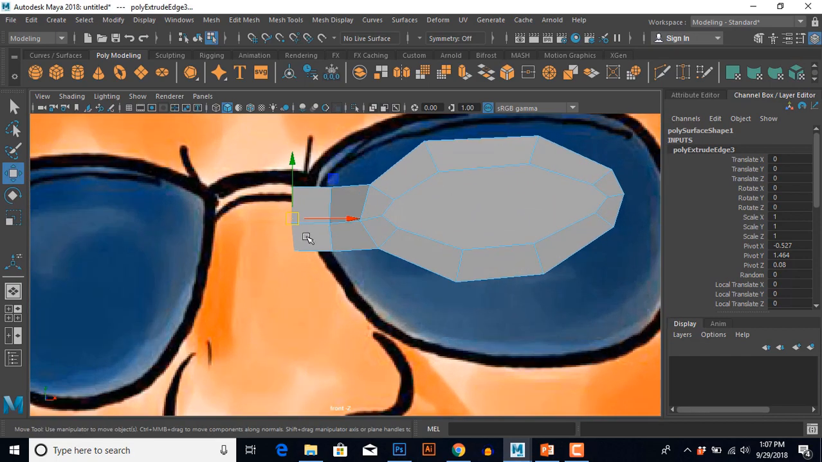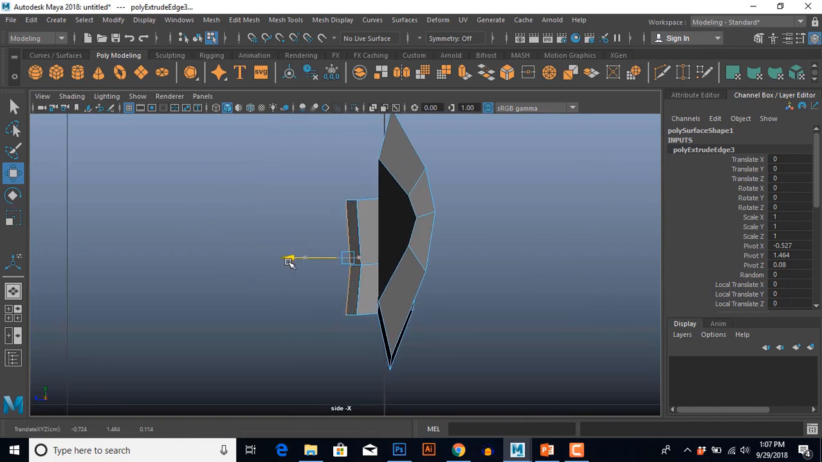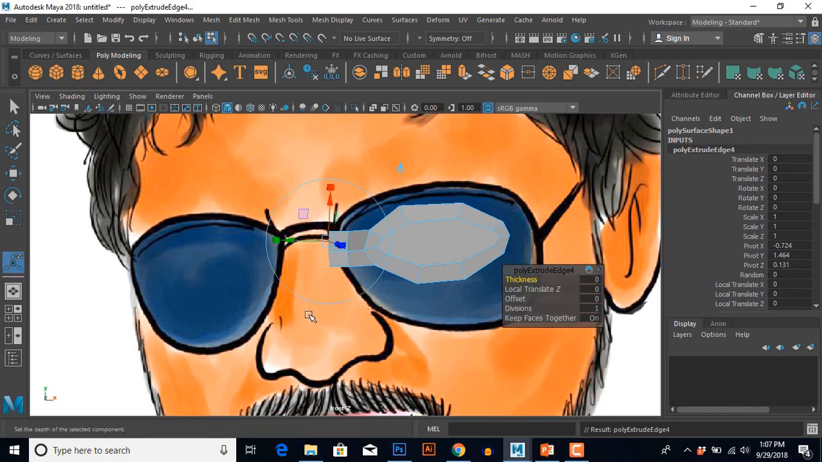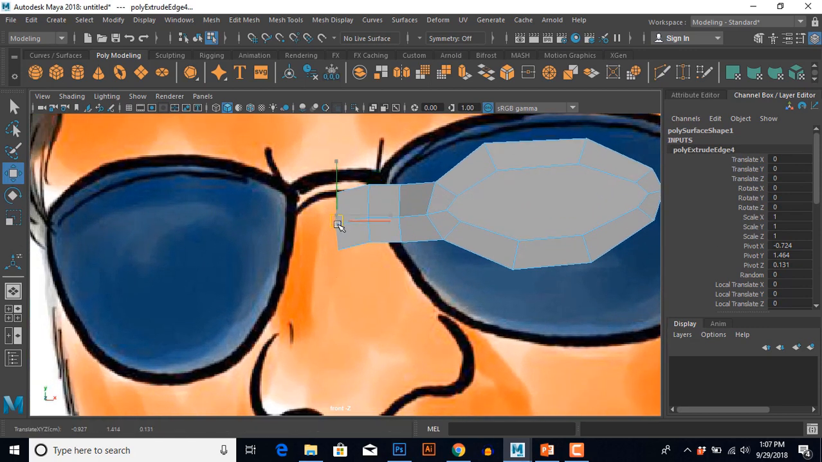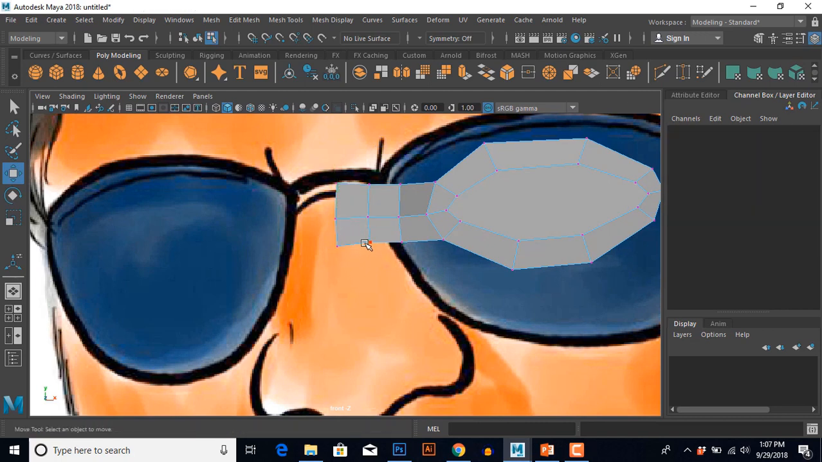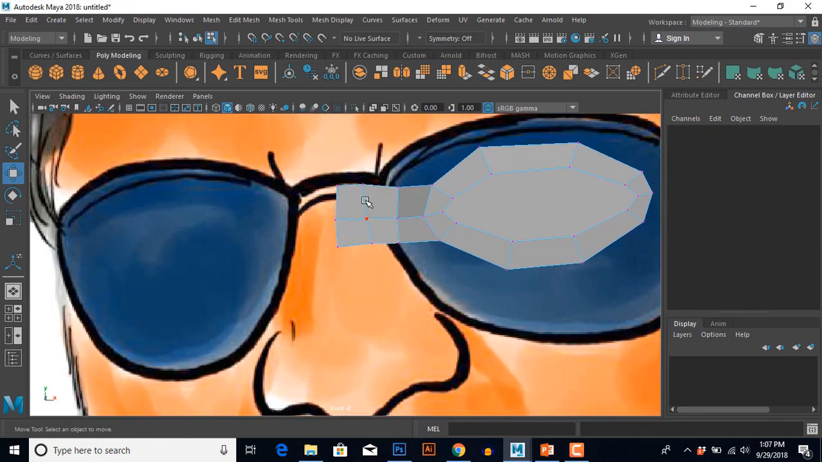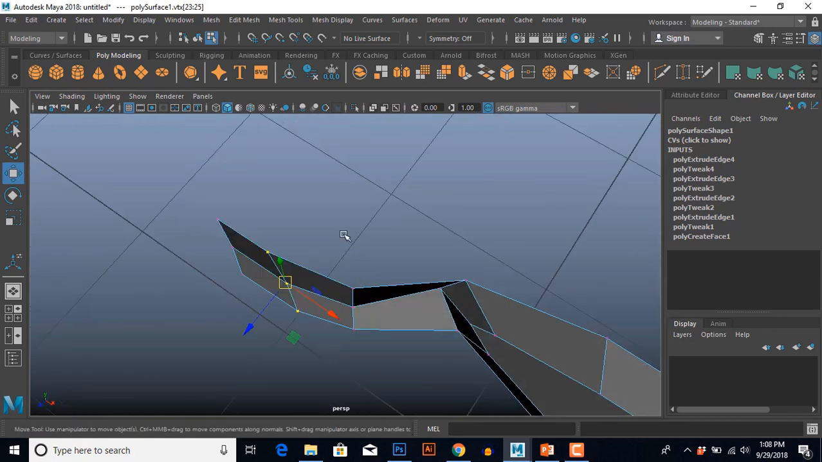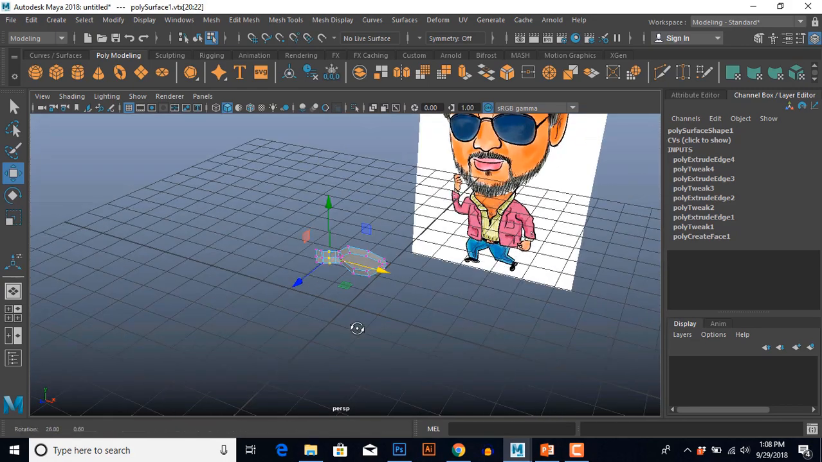Extrude these two edges again and place them here. From side view also adjust these two edges here. Now extrude these edges one more time and place them here. From front view, try to put them exact in middle of the nose like this, and tweak the vertices as well like this. So now it's time to adjust from perspective view. So select these three vertices and adjust them.